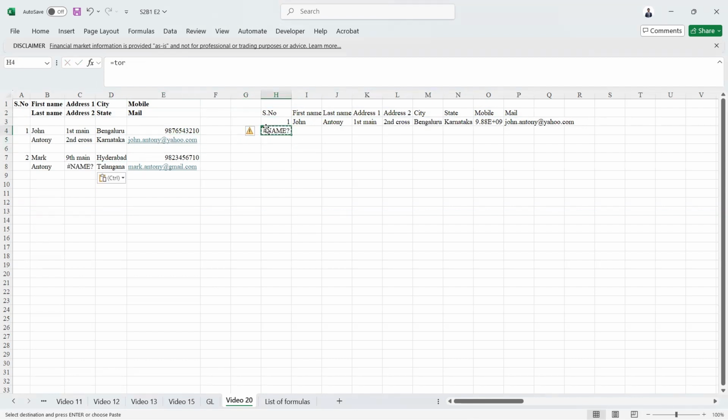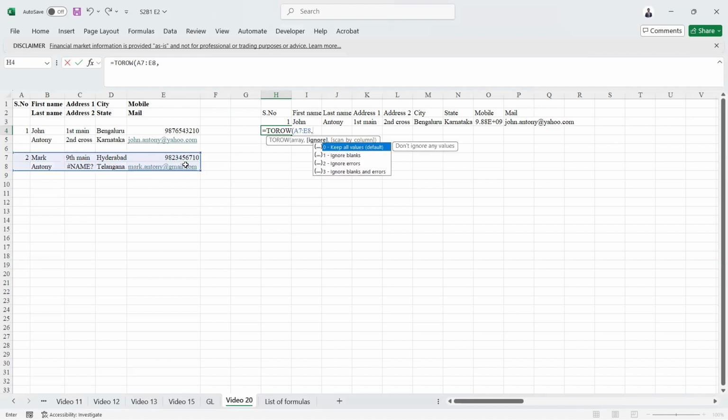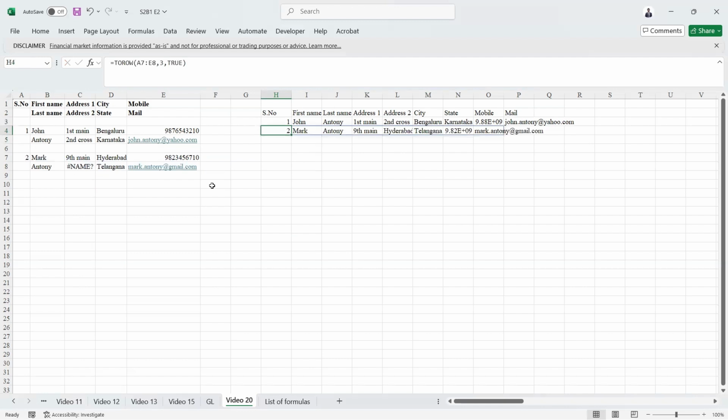Let's create an error over here. And this is the error we have now. So equals TOROW. This is the array I want. Now I'm ignoring both, blanks and errors. And then scan by column again. So now if you see, the serial number is the same, first name is the same, last name is the same, address one, but address two, I ignore the blank, so I ignore the error. That's why I'm getting city in the address two column.